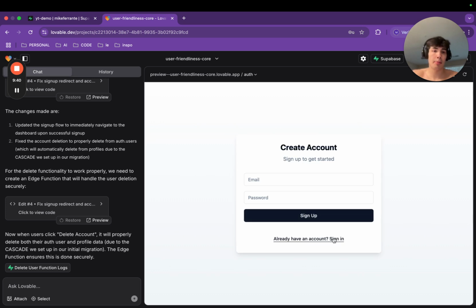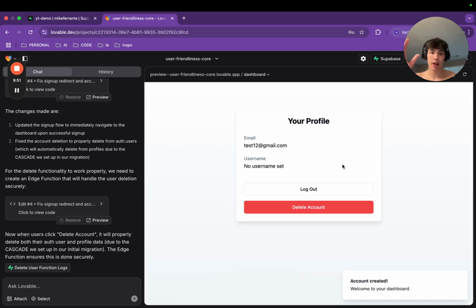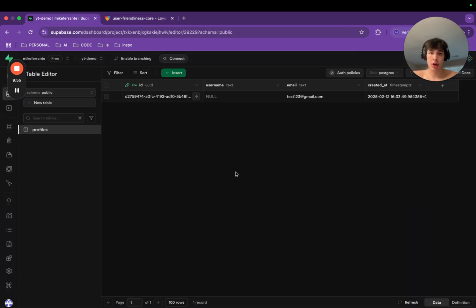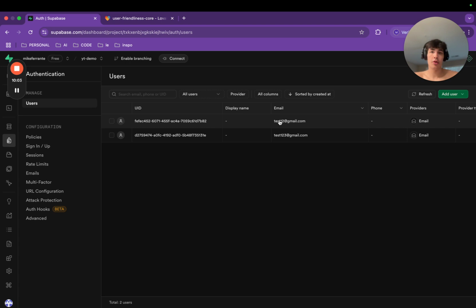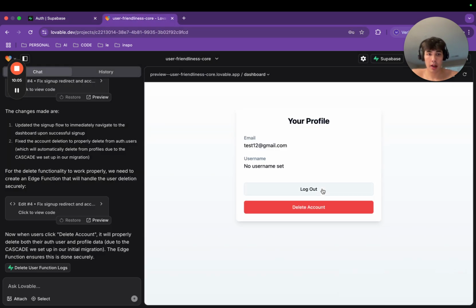So we're not signed in. I'm going to create a new account. I'm going to say test12 this time at gmail.com and then basketball as the password. And it should bring us straight to the dashboard. Okay, it did. And as you can see, it's dynamically rendering the email. And let's check in the database. Okay, test12 has been created in this table, and test12 is authenticated. So that's working well. So now let's try to delete the account.